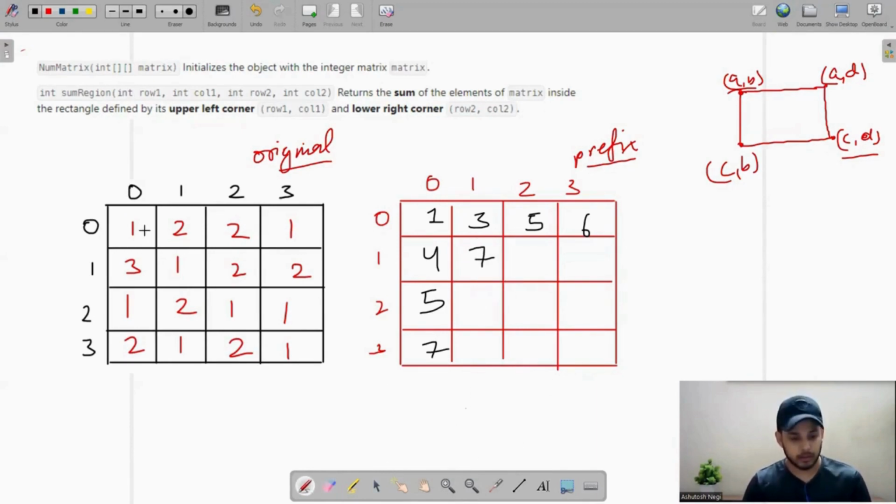Now you can confirm this from here. This is the zone I'm talking about. 1 plus 2 is 3, 3 plus 3 is 6, 6 plus 1 is 7. So yes, we are doing it right. Okay, let's move forward.